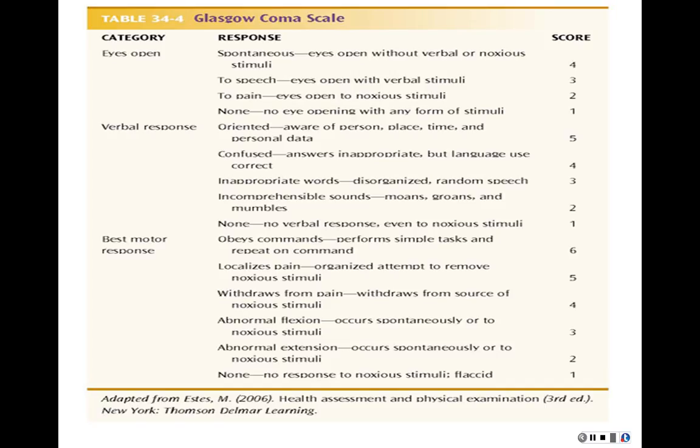If we go in and we say, Mr. Smith, and they open their eyes, we give them a 3. If it's just spontaneous, it's not to verbal or anything, they just know we're in there, and they open their eyes or look around or what have you, we give them a 4.